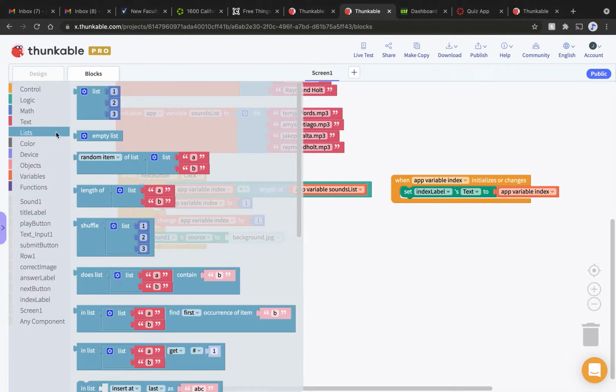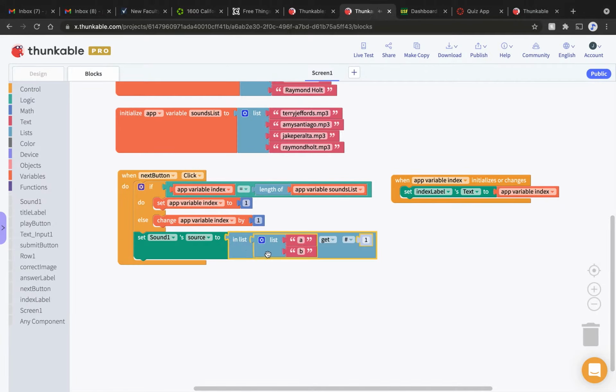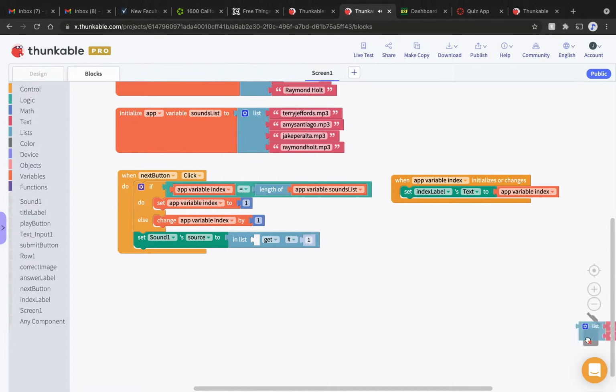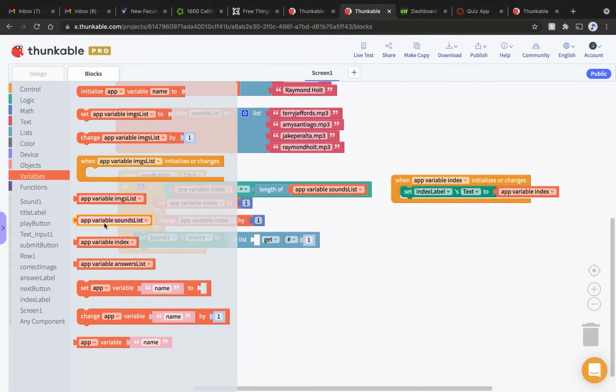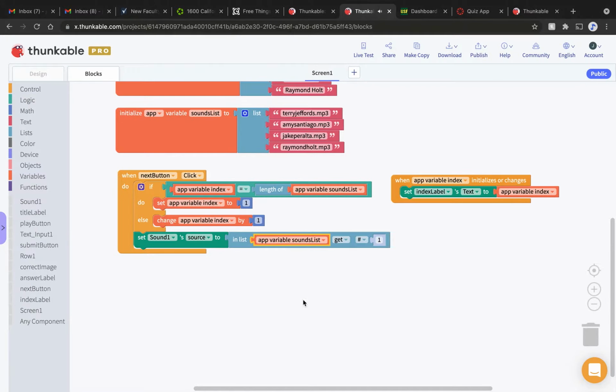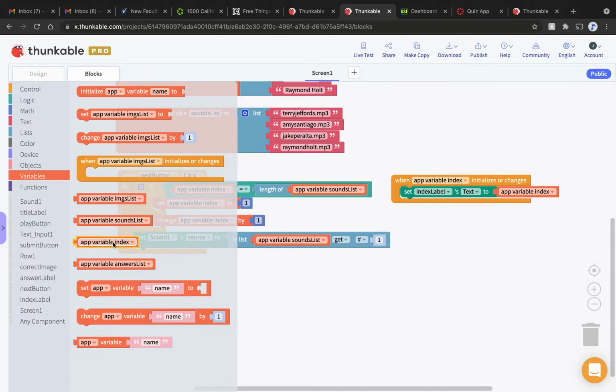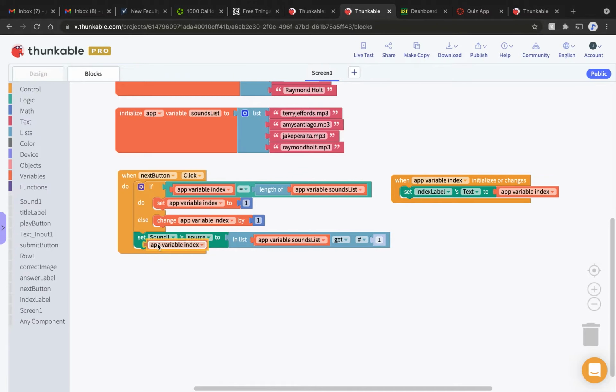So if we go over to our list panel here, we can get the block that says in list get number, and drag that out, and we can get rid of this part. And so we want to set the sound source to an item in what list? The sounds list, because that's the list that has all my sounds in it. So I can go ahead and grab sound list. And we want to get the item that's at the number of our index, so that every time we're doing all this work here to increase and change our index value, that's being reflected by the number here.